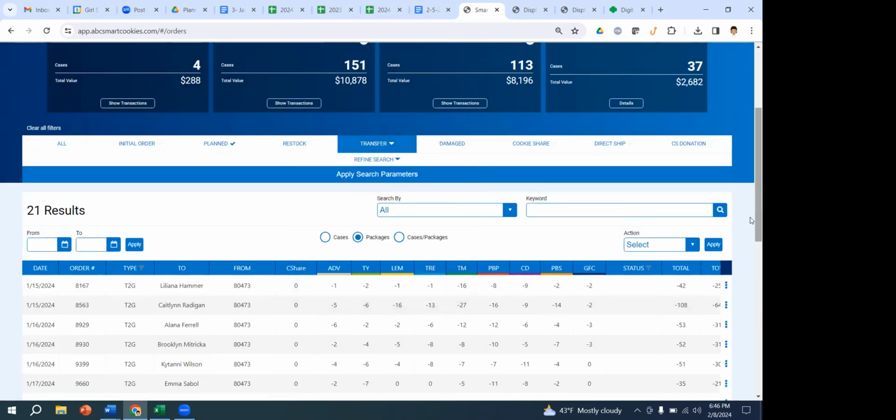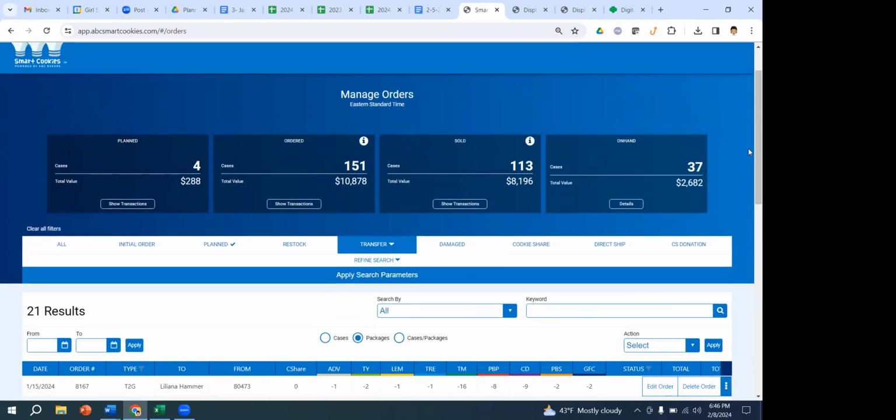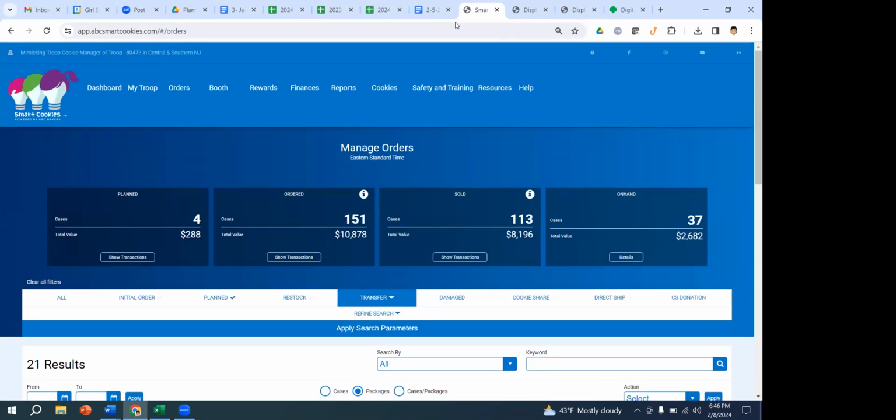Say you realize, oh wait, I messed up Liliana. It's not one at Ventureful, it's two. By clicking these dots, you can either edit it or delete it. Yeah, that I did know. Okay, no, I appreciate it.